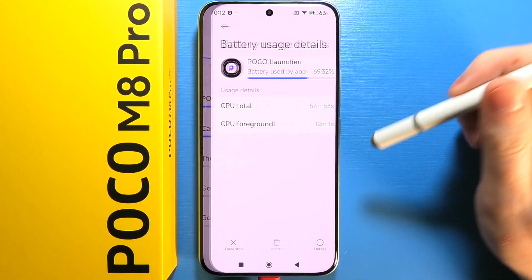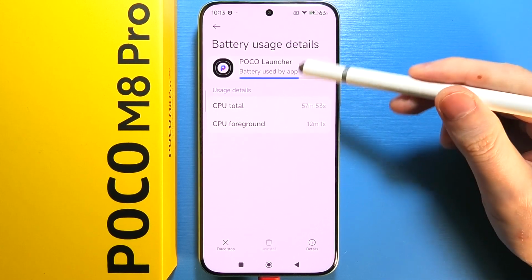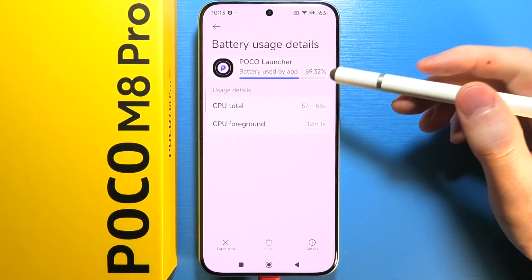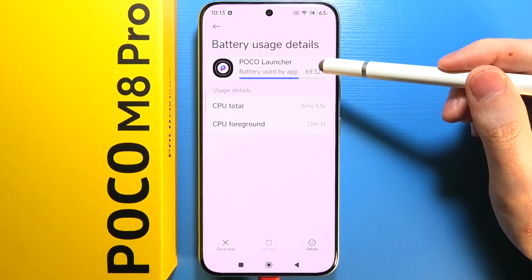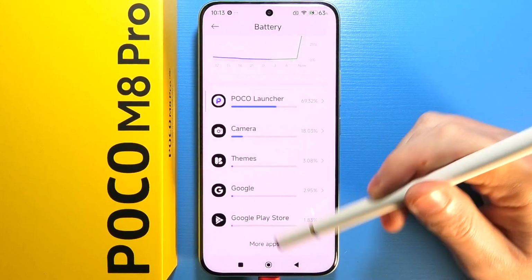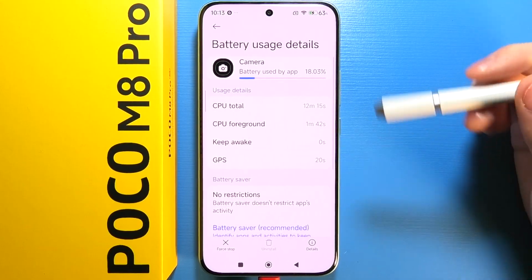So if we click on the POCO launcher, it is our launcher, so it is normal that it used so much battery because it's mostly our entire operating system. As you can see, it used 69.32% of battery from all of the apps that are down here. Also, camera used a lot of it, as usual.